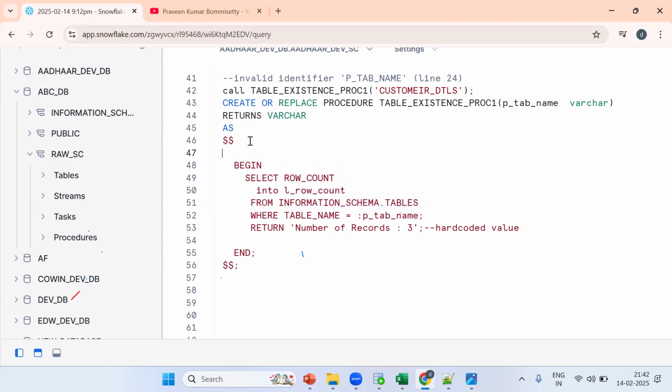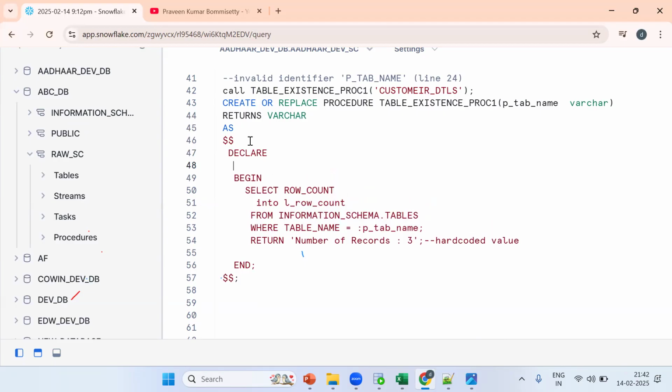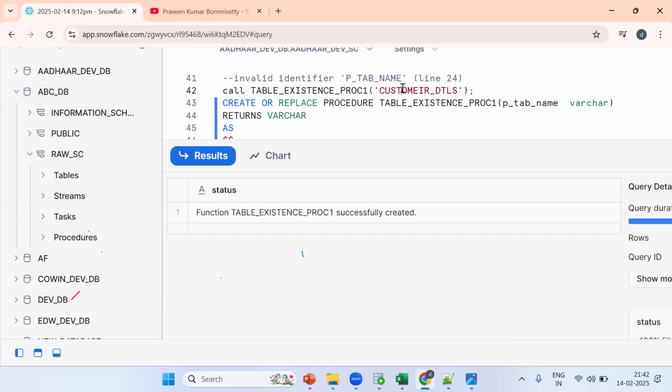So declare it, one second. I'll explain in detail. Let me complete L row count as a number. If I want to use any variable, first I want to declare it. Then this value we are trying to assign to L row count. Now where should I use L row count? Where should I use it, which line number? The line contains number 54. Instead of 3, remove 3 and concatenate with this symbol.